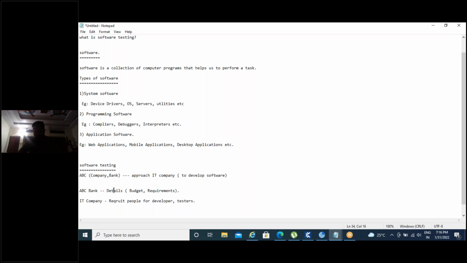So finally testing is done. It will go back to the company, and will deliver the product to the company, back to the client. Okay, this is the general process that we follow. So simply, software testing plays an important role because we need to deliver a quality product finally to the customer called ABC.